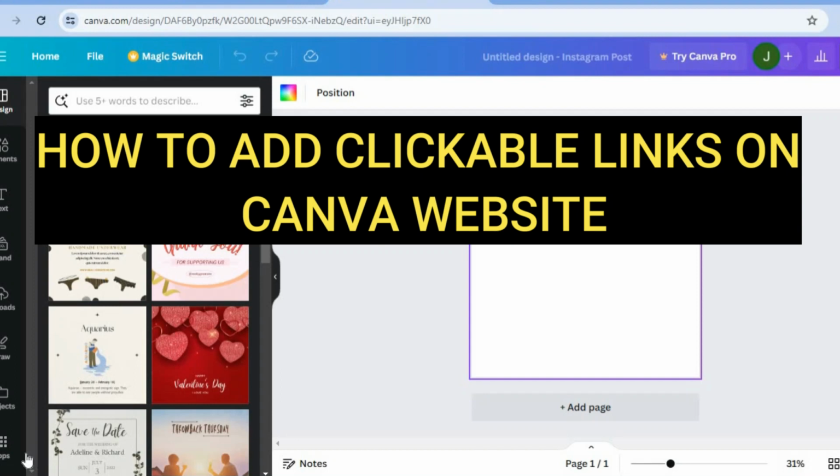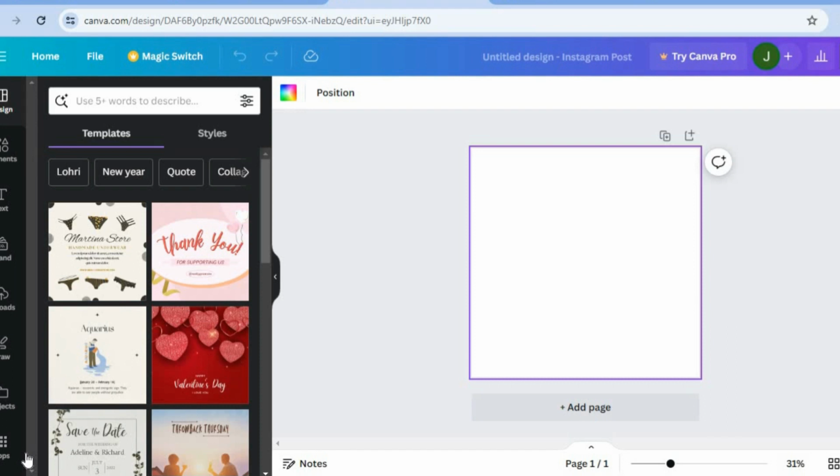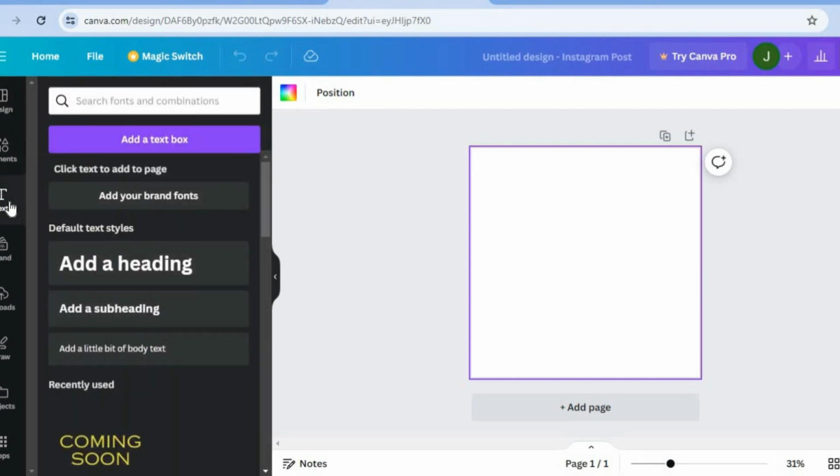I'm your host Jason. In this video, I will be showing you how to add clickable links on Canva. The first thing you want to do, once on your Canva page right here, you're going to go over to the left-hand menu option, and from there, you're going to tap on text.